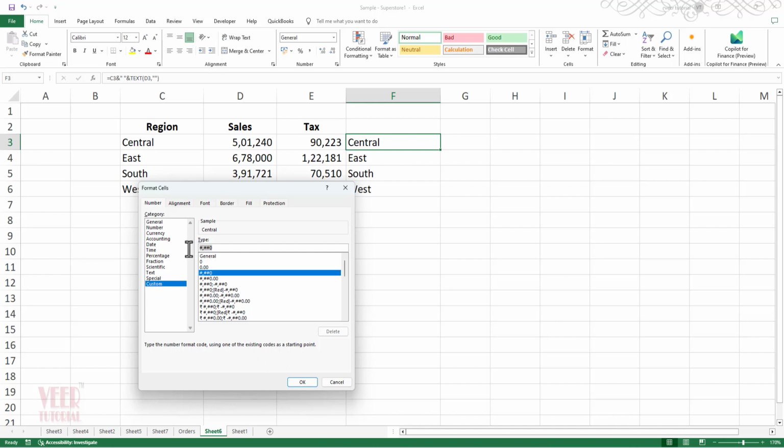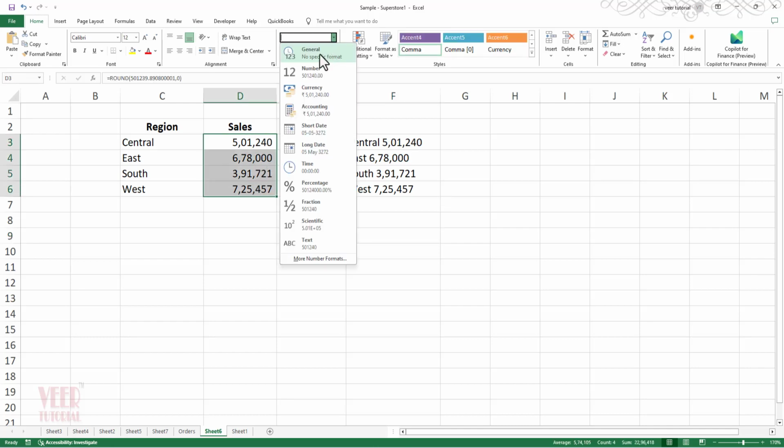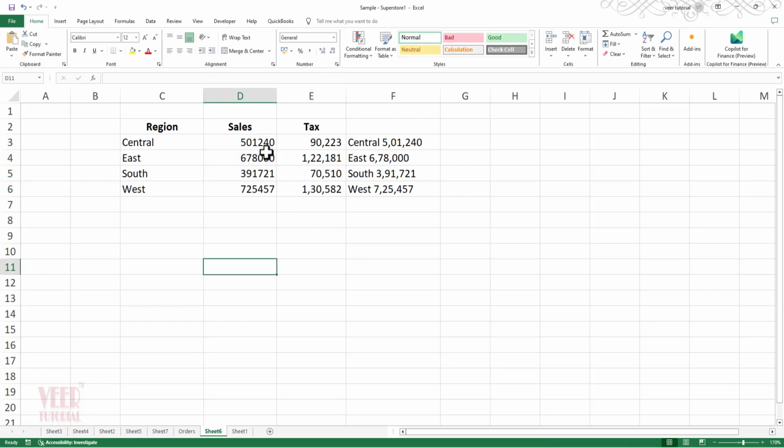So you have to copy this and then cancel, and then double click over here and give your formatting here and then enter, and you have to copy and paste like this. And now we can see the thousands comma is also coming with the number. If you remove the comma from here, it will also display like this.